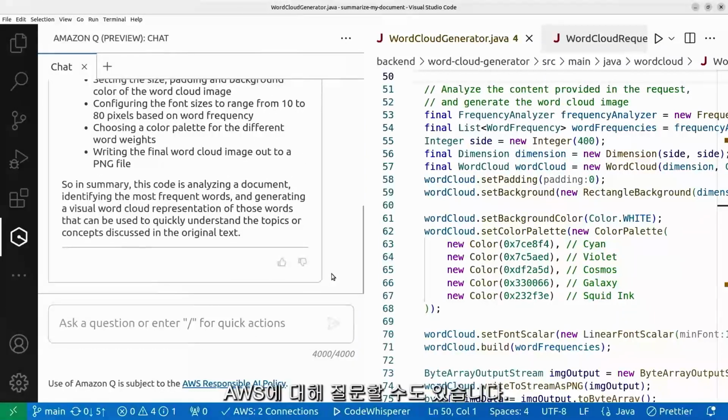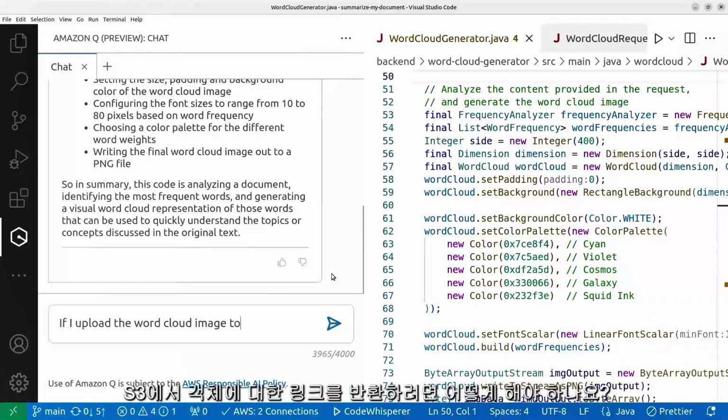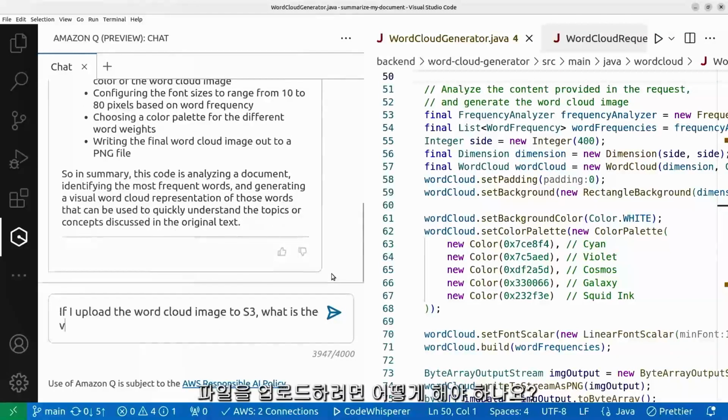I can also ask questions about AWS and about code to Q in the IDE. So I can ask it, for example, how do I return a link to an object in S3? I already asked it, how do I upload a file? But the other side of that is I need to generate a link to it.